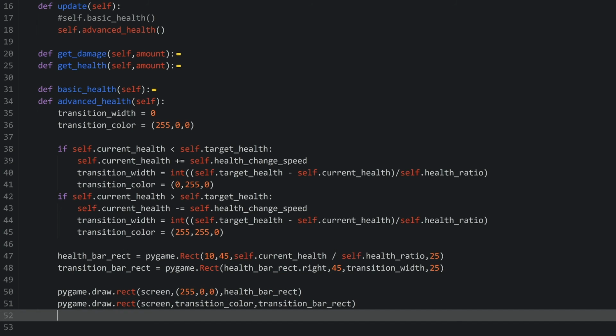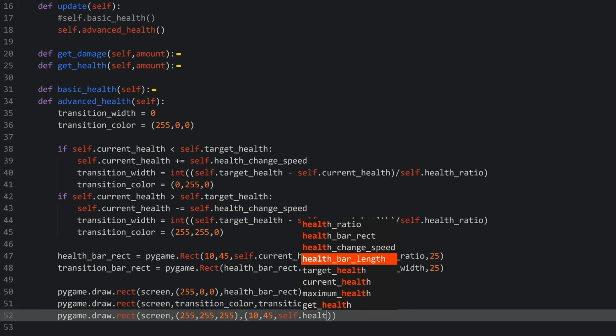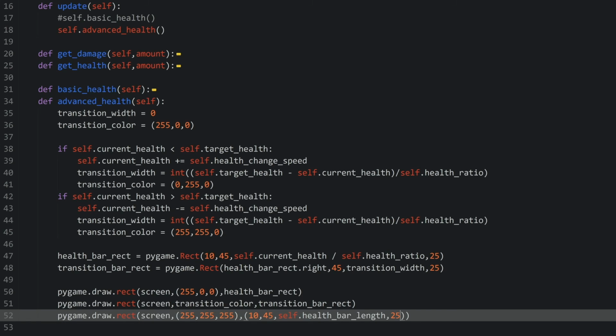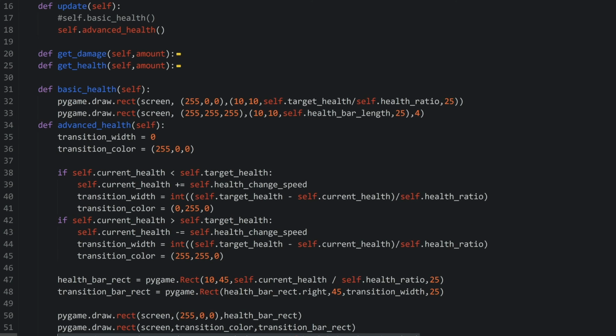And now finally, I want to create the same outline again that we created for the basic health. So the white frame around it. And for that, I need pygame.draw.rect. It's going to be screen. It is going to be white. So 255, 255, and 255. And now I have to create a new rectangle. That's going to be 10 pixels from the left, 45 pixels from the top. It is going to be self.health_bar_length. And it is 25 pixels high. And again, we need a pixel frame of 4. So this line here is exactly the same as this line here, except now it's a bit further down.